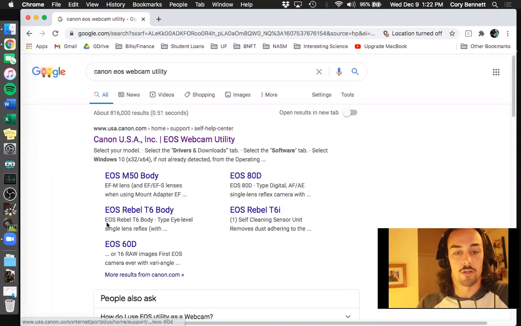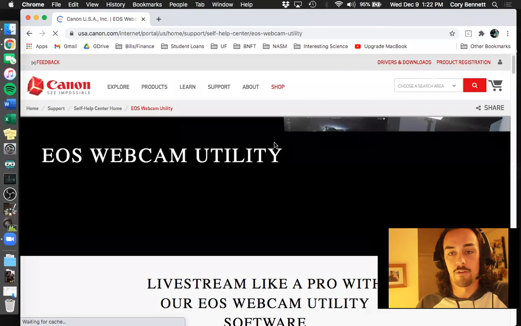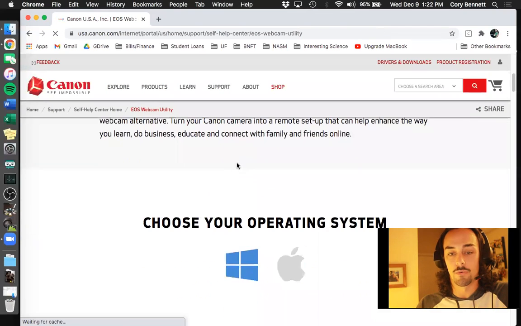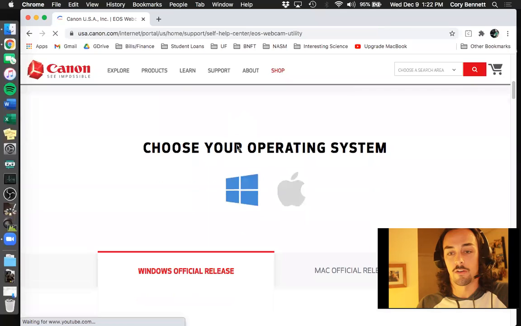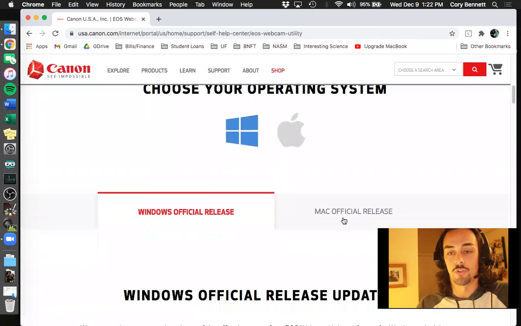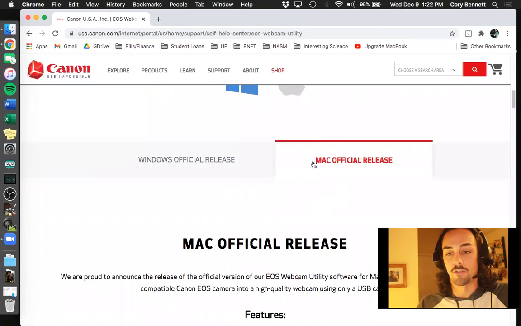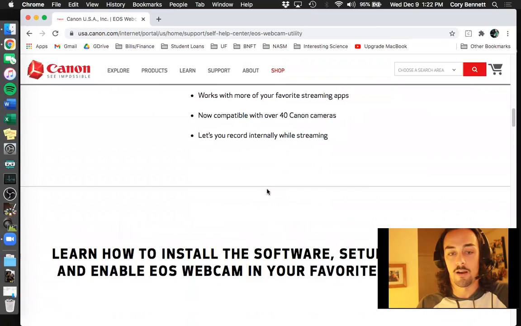Oh, it doesn't show what I saw before. Okay. So you're just going to click on this first one. It's going to bring you to the Canon website. And from here, you'll be able to scroll down, read through some of this stuff so that you can understand what you're getting yourself into. And then depending on whatever your operating system is, you'll choose what you want to have done. So if you had a Mac like I do, you would click on this, scroll down.